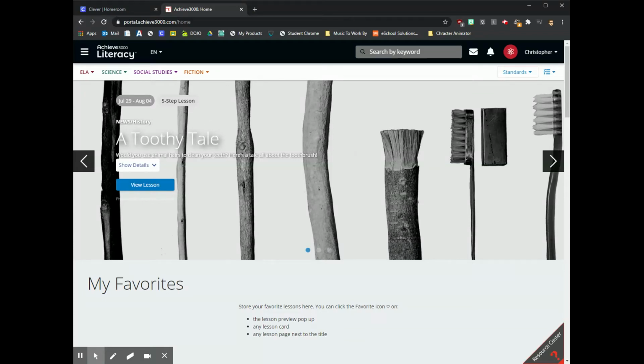Achieve 3000 has lots of functions. Currently, while I'm recording this tutorial, it's in summer mode. I do not have an active class, so I'm not able to demonstrate everything that I'd like to. However, I can show you quite a few things on this dashboard.